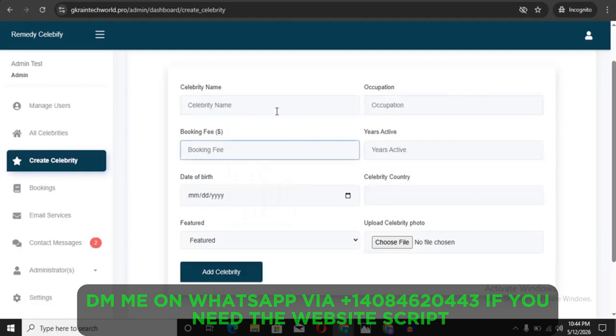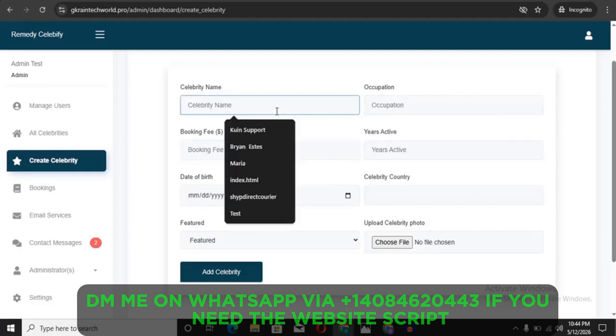For example, you can just create a new celebrity like Michael Jackson. Michael Jackson is dead already, but you know what I'm talking about. Probably, let's say Cristiano Ronaldo or Messi. You can easily create a celebrity here. So maybe I should just quickly show you that. Let's do that.